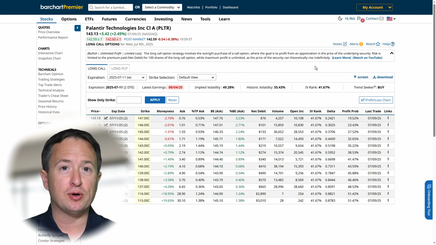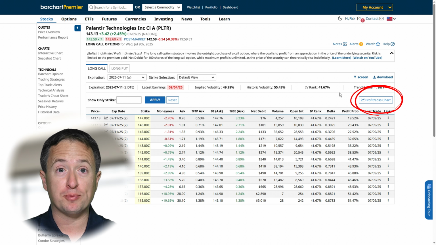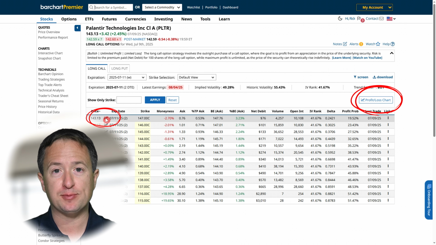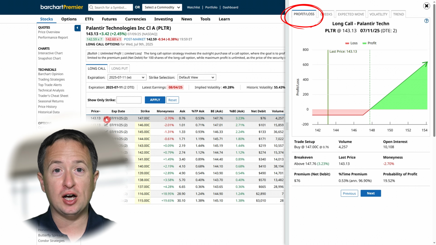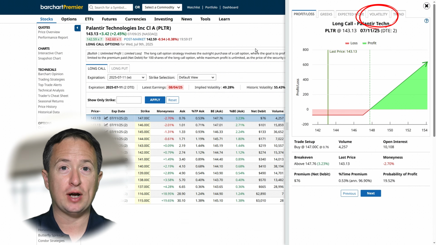You can change the expiration date by clicking on this dropdown. And for now, let's just keep it unchanged. To access the P&L charting feature, click on the Profit and Loss chart button right here, or the charting icon between the price and the expiration date. And then you'll see 5 tabs: Profit and Loss, Greeks, Expected Move, Volatility, and Trend. All these display critical information that can help you succeed in trading.